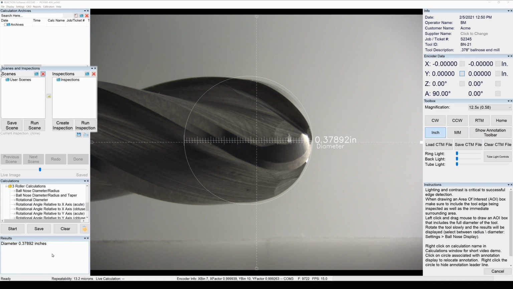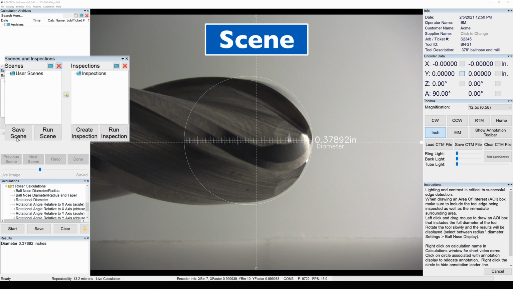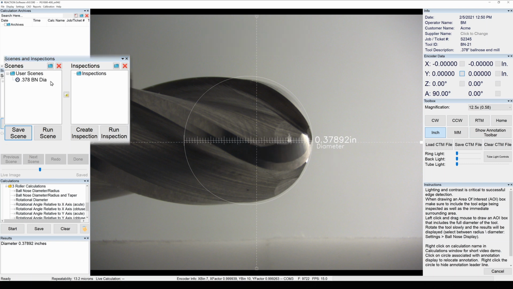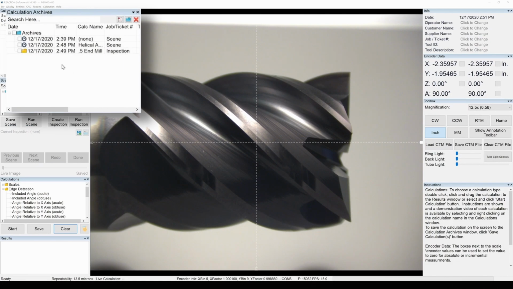Scenes and inspections are used to create macros for repeat tool inspections. A scene is a saved calculation for a single tool image. In addition to the calculation data, an image overlay is also created and saved as part of the scene. An inspection is a collection of multiple scenes saved together as a complete tool inspection. Scenes and inspections can be saved to the calculation archives, and PDF reports can be generated from them.